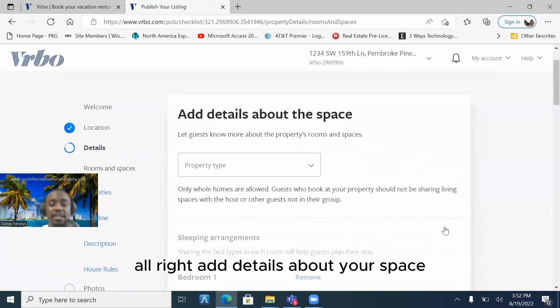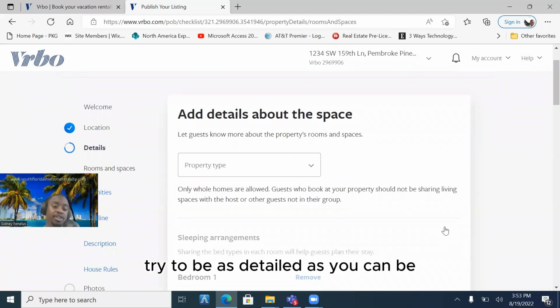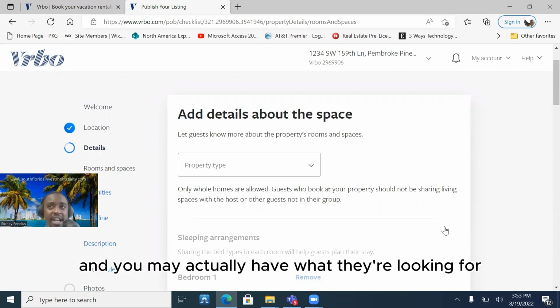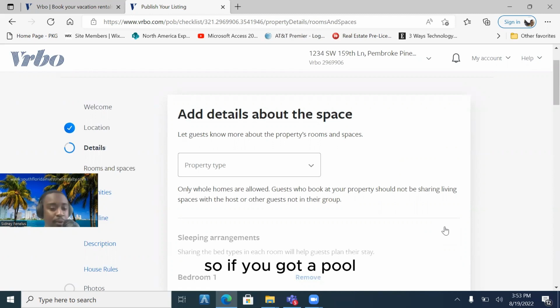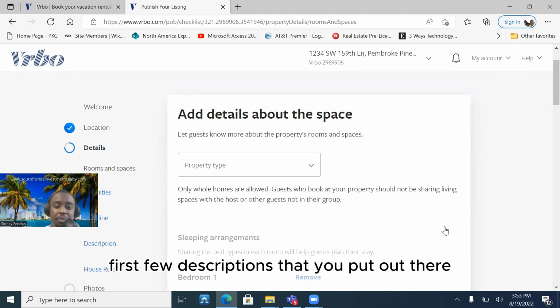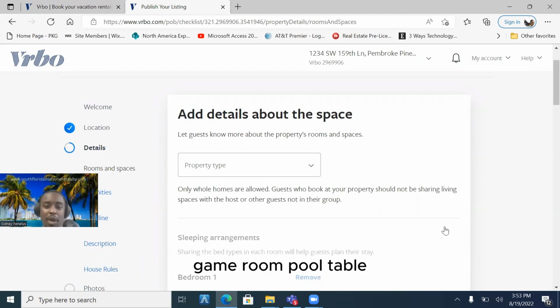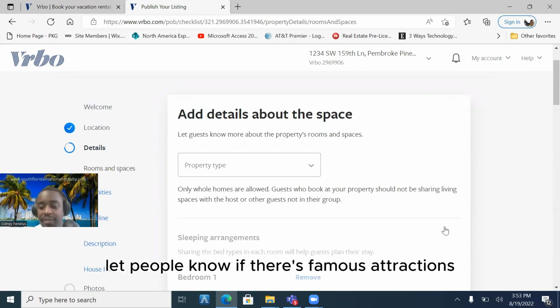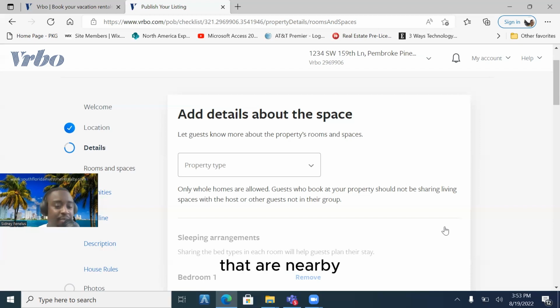Add details about your space. I always say try to be as detailed as you can be. The more details, the better for your property. You always want to market some of the features and let people know what you've got. There are always niches. People have a niche, and you may actually have what they're looking for. So if you've got a pool, make sure that's front and center, one of the first few descriptions you put out there, or a game room, pool table, whatever it is. You want to add those details, and let people know if there are famous attractions nearby. People like that.